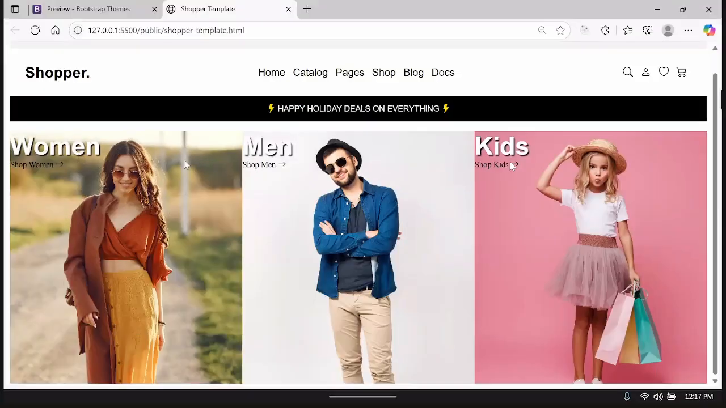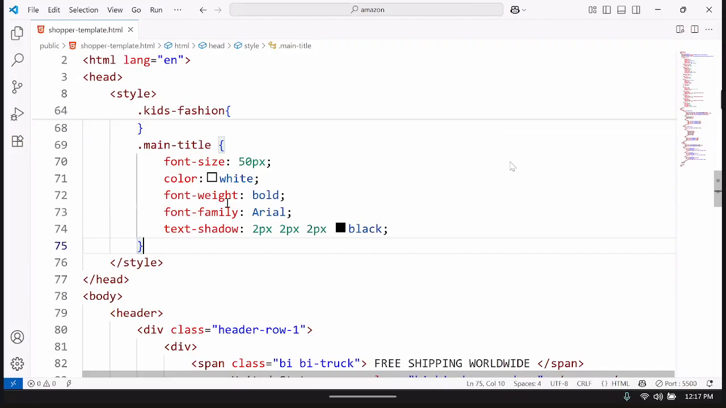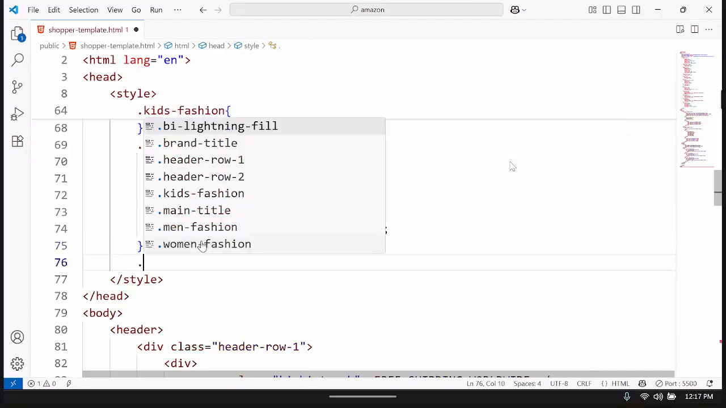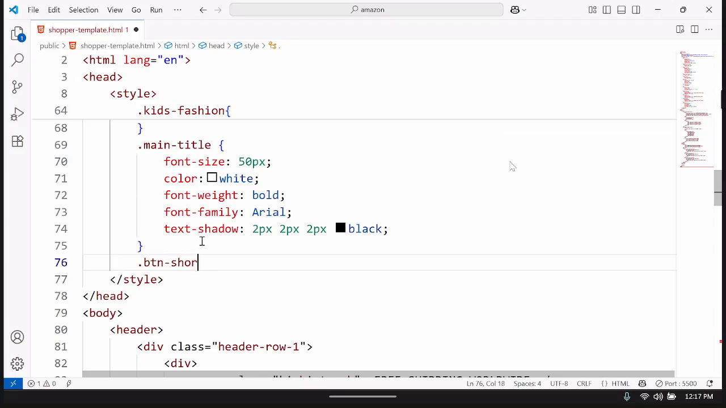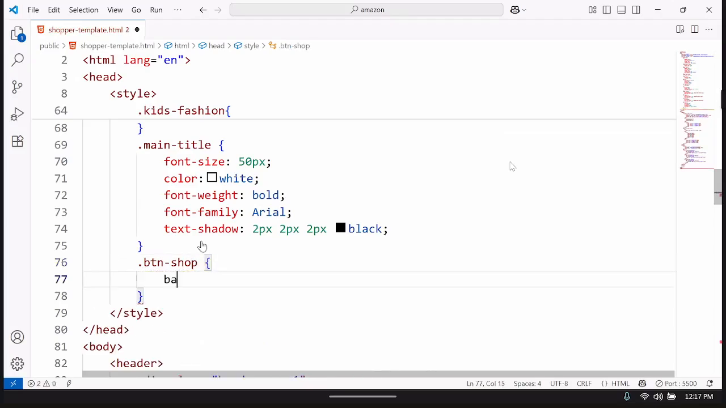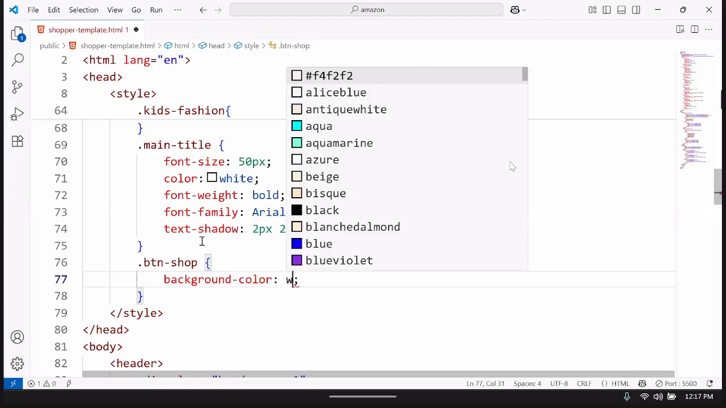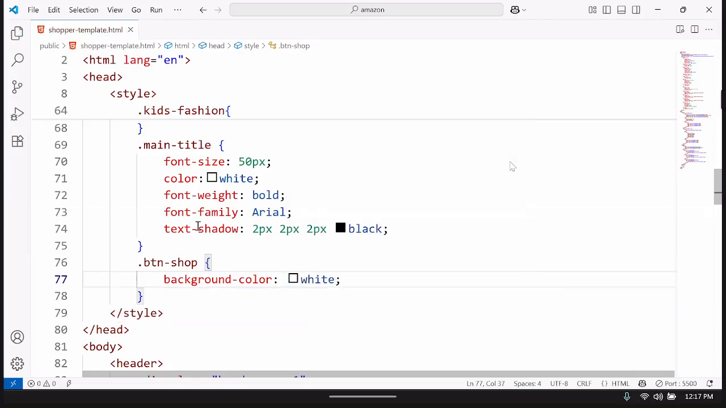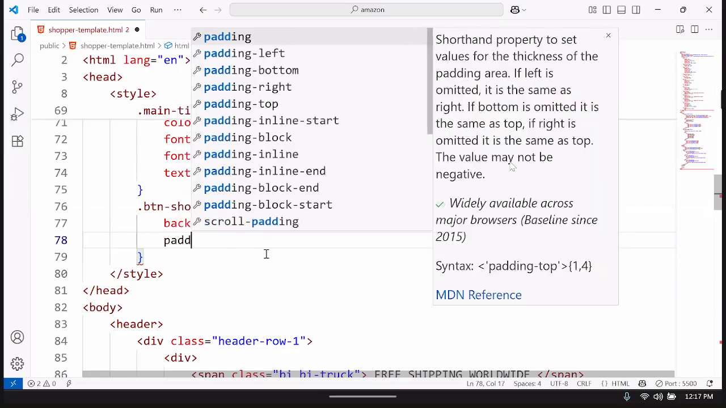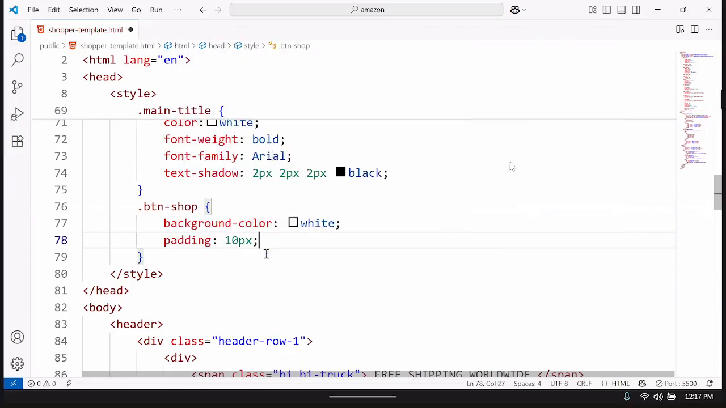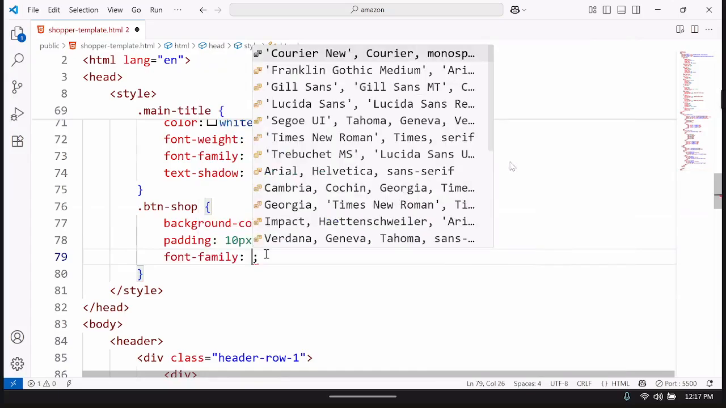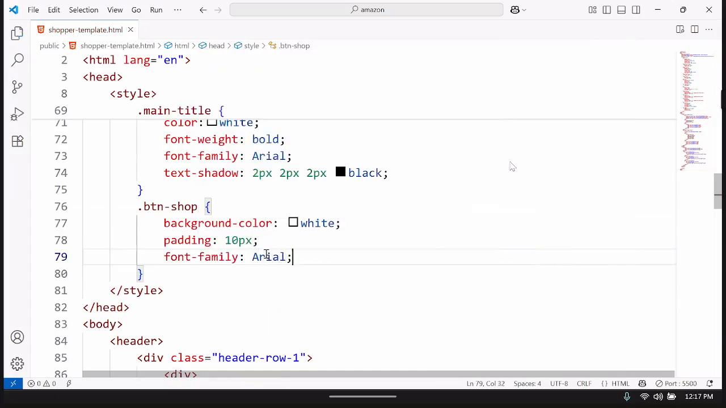Everywhere we can see the text properly. That is better. That is enough. Okay, one more thing we will do. What is it? Dot btn shop. For btn shop, background color is white. You see padding, padding as 10 pixel, and font family Arial. Okay, you can see the shop button will be like this.